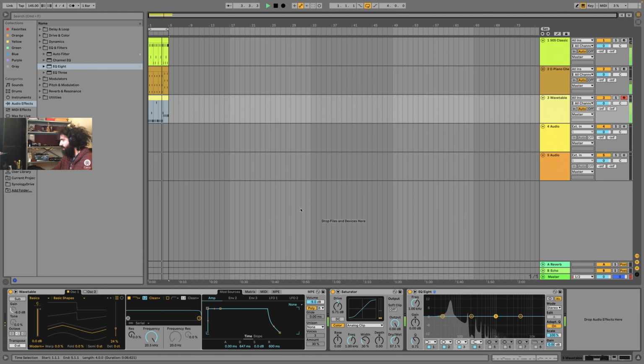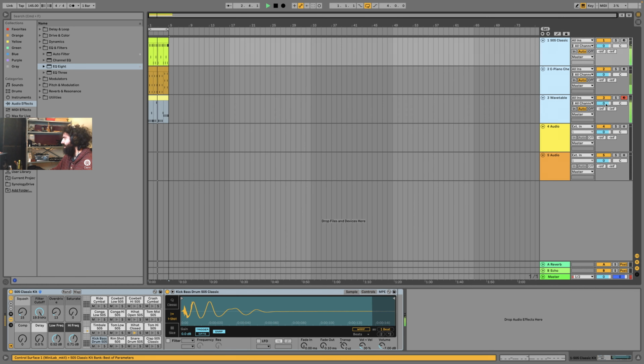Okay, that's sounding good. You might have noticed that we're now actually clipping our master, so we're too loud. We're crossing 0 decibels, which means that we're starting to get distortion on the master output, so we need to turn everything down. I'm going to select all our channels and take them down a few decibels. So now we're not clipping anymore.